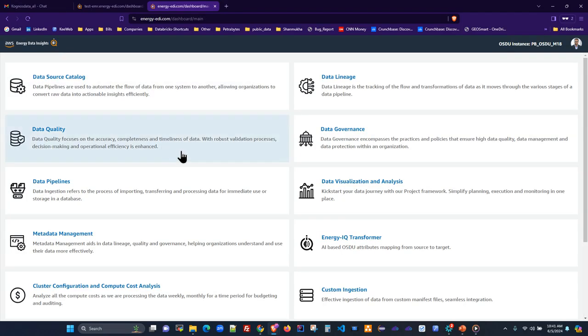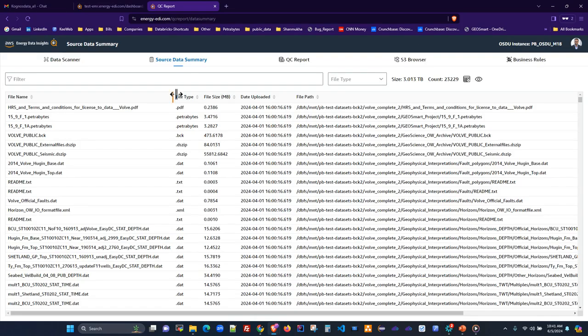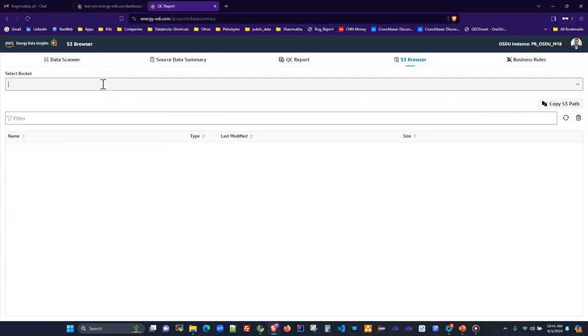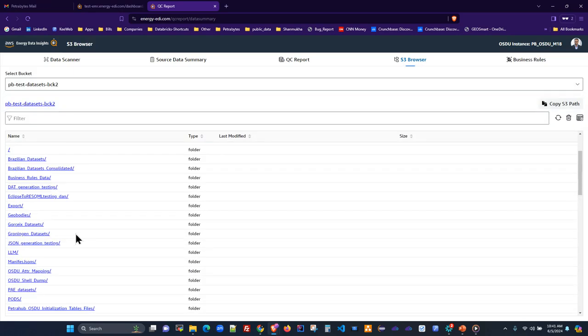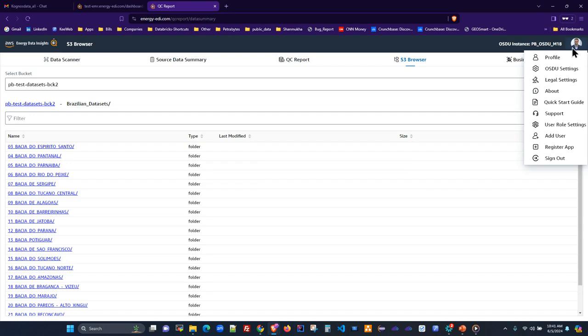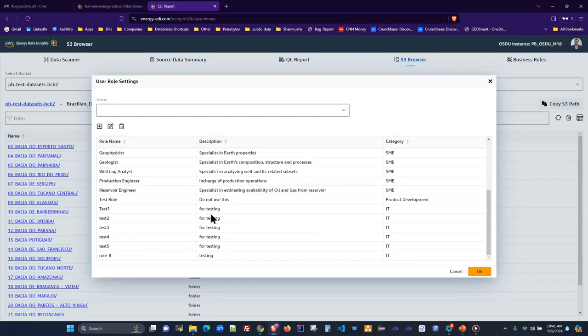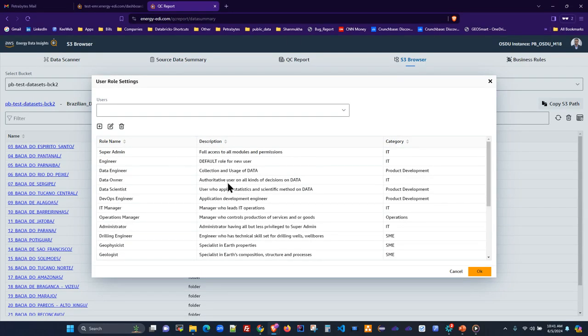And then I'll quickly show you an S3 bucket browser. So this is the S3 bucket browser. Here you can select the bucket and navigate through each of these buckets. For all of this access control, like who has access to what, we now have an RBAC integration here. You can define the roles for each of them: product development, IT, SME, drilling engineer, production engineer. Now we have the capability to define new roles, and based on that, we can control who has access to which data set, right?